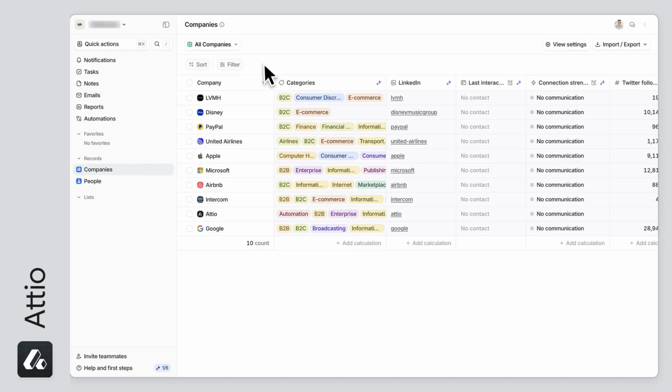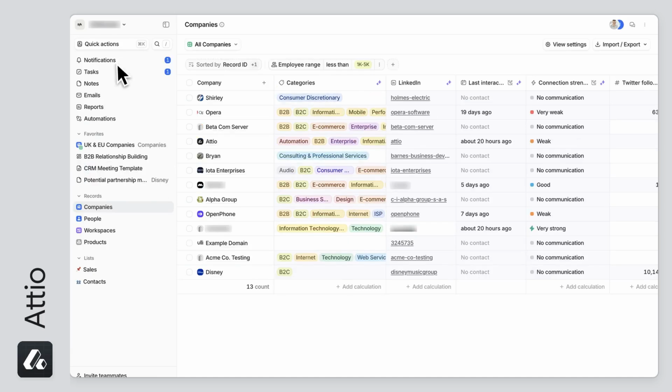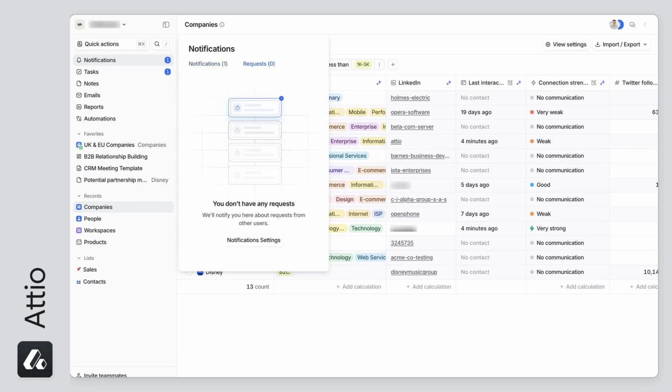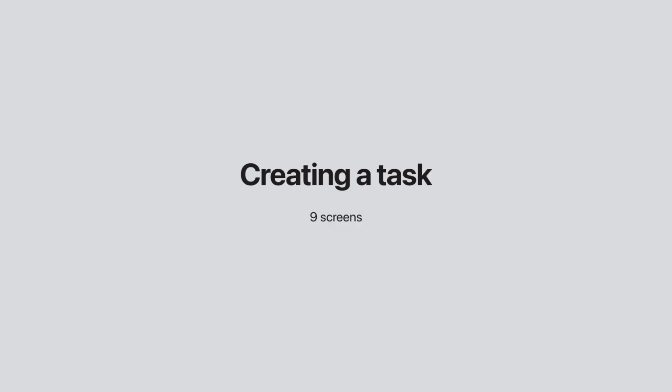Filter the company list. Next, a new notification appears. Then, view the notification details. Finally, check the Requests tab, which is currently empty. Coming up next, we'll dive into creating a task.